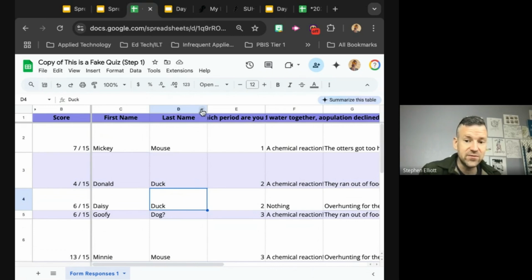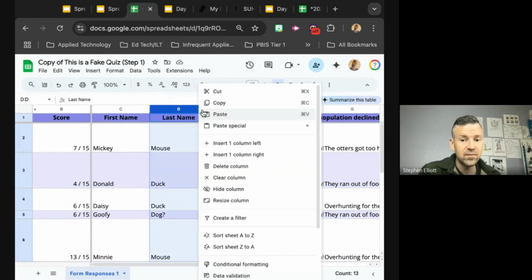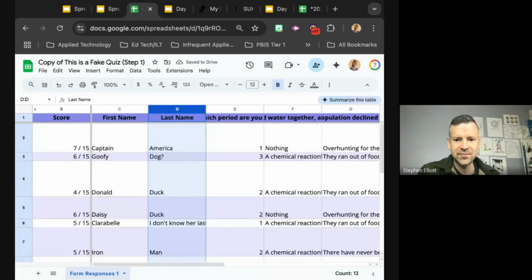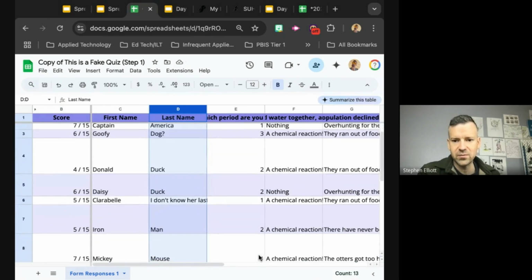So if you see on the top of column D, there's a little triangle. And if you scroll down, when you click on that triangle to sort sheet, that's a real tough one to say, especially in the morning, sort sheet A to Z. If I click that, now I have alphabetically sorted the last name, but the periods are all over the place.